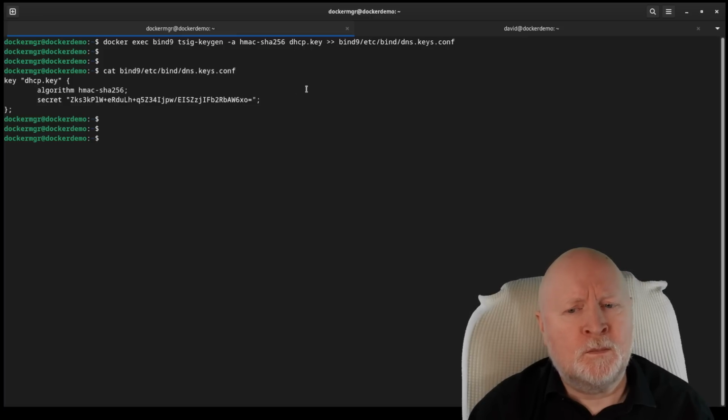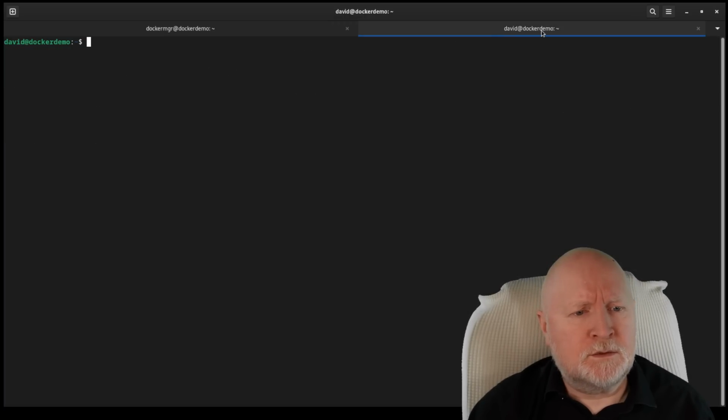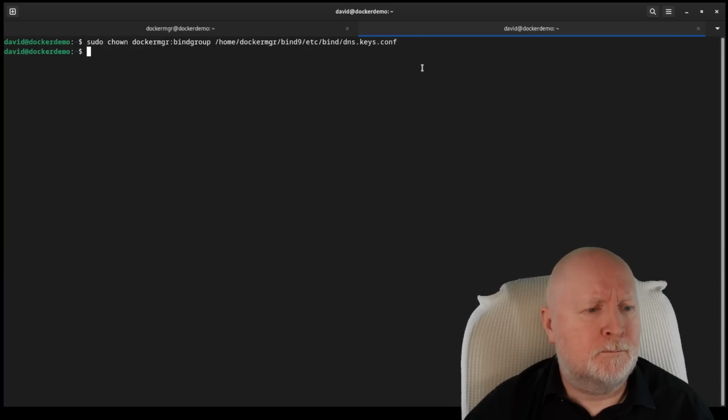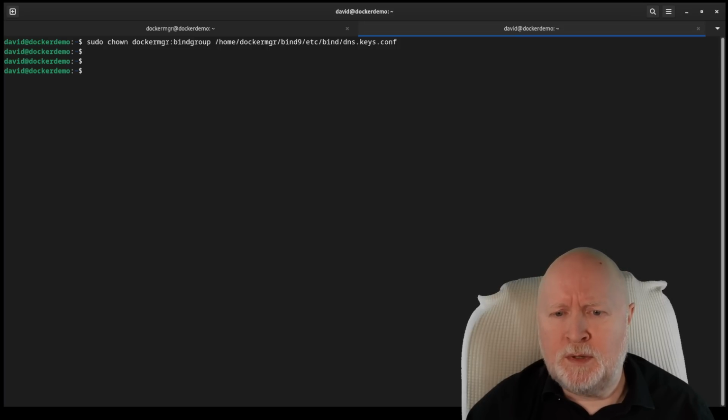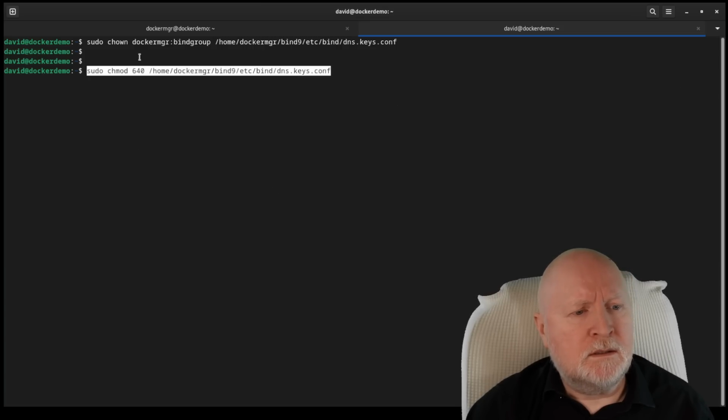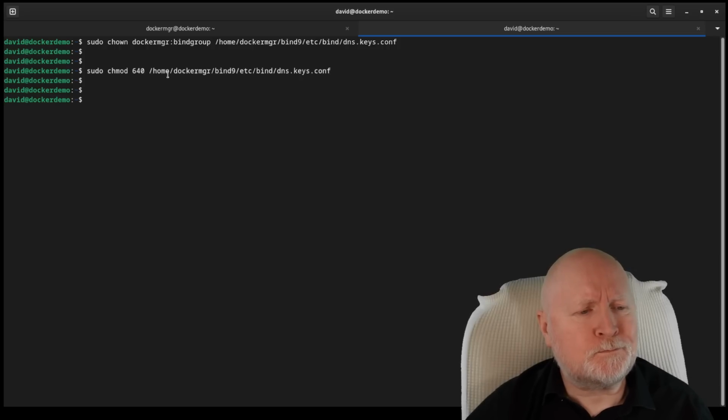It's not encrypted. So for that reason, I'm just going to jump over to this user that's got sudo rights, and we're going to lock this down. We're going to change the ownership. So we've got a host user plus the bind group, because the container needs to be able to read that file. And then we're going to change the permissions as well. So basically the user, in other words, the user on the actual host here, has got the full write permissions. The actual user on the container has got read permissions, and everybody else has no permissions at all.